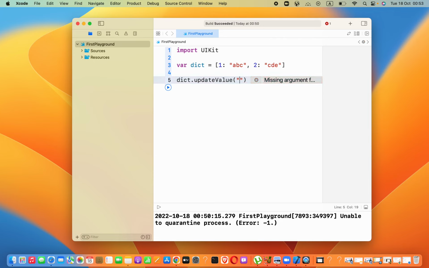actually, we can say A, B, C, D, E, F, G, H, like that, and then the key. Now this is the place where we want to put the key. Here we have to specify the parameter label by writing forKey and then a colon. We can define here the key we are going to add. Now let's provide the key as 3.